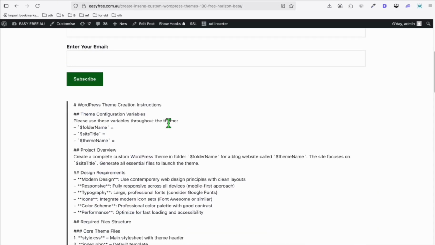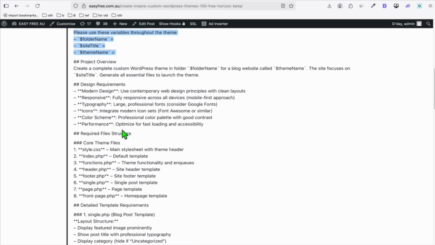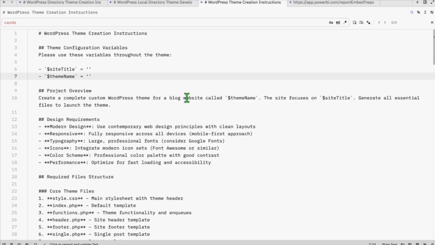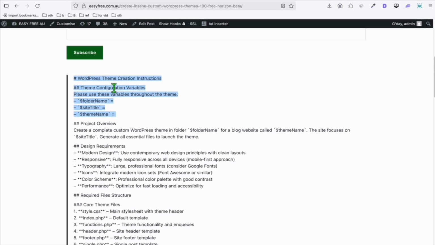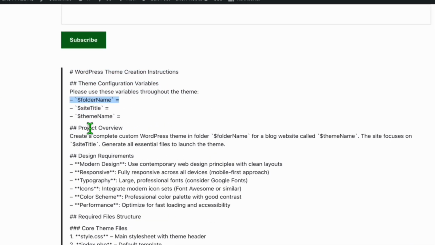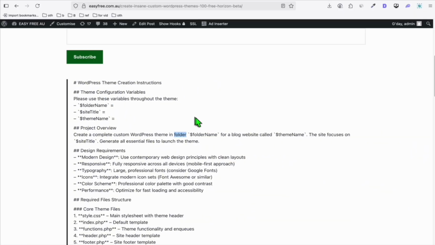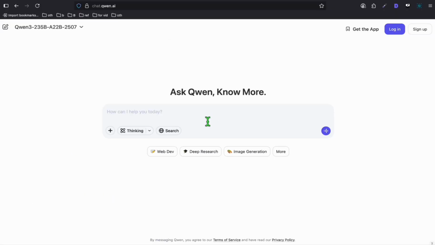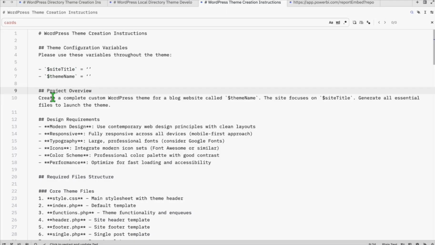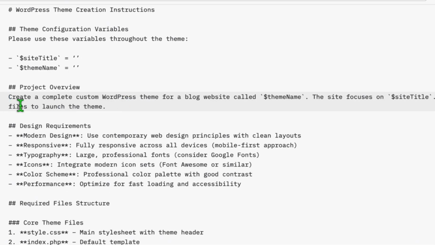Grab a copy of this WordPress theme custom prompt that we will be using to create our blog website. So when you grab a copy of this, just paste that in a blank notepad so you can modify the name of your site and the theme name. When you grab this, you will have the folder name, and you will have this create a complete custom WordPress theme in folder. But since we're not vibe coding this in VS Code using Cline, Roo Code, or Kilo Code, or Gemini CLI, whatever command line coding we are using, we don't need a folder name because we will manually create the output files directly in the server. So here, you just remove the folder name and just remove the instruction here to create the folder. So just leave it like this, create a complete custom WordPress theme for a blog website called this one.